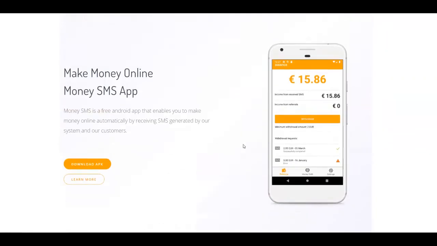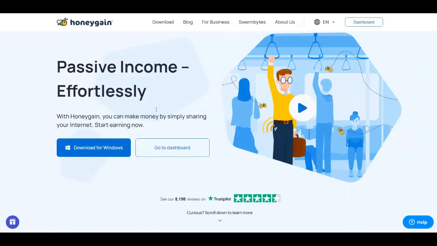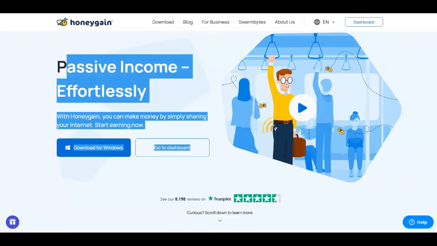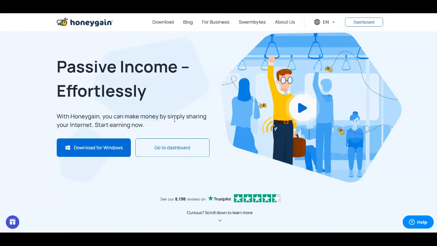Let me proceed to the second platform for today, which is called HoneyGain, and this is over at HoneyGain.com. You can make money in passive income and effortlessly as well. So you can see that with this platform you can make money by simply sharing an internet connection.